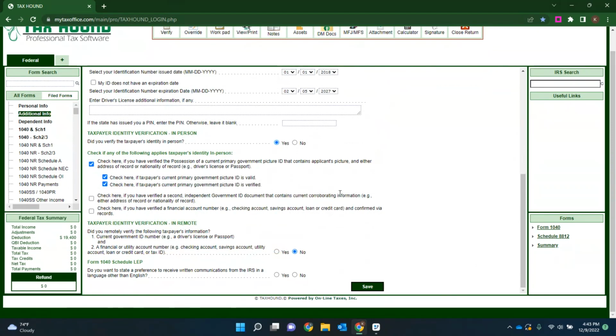Now, if you do a Zoom session with them and you have their ID and you can see their face, screenshot that just to save it for your records. But that to me counts as in person because you're looking at that person versus not.